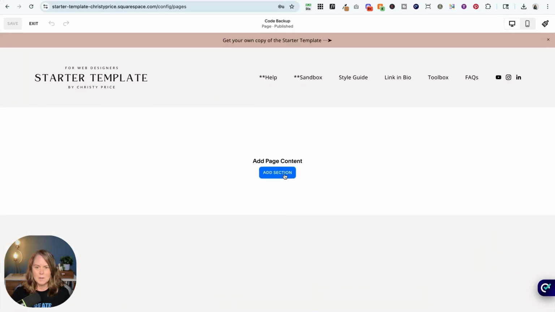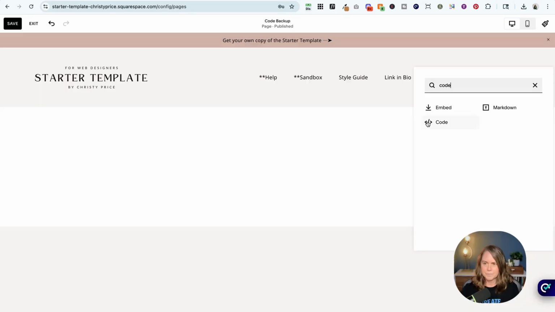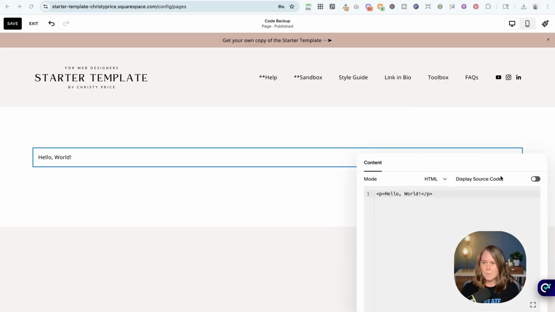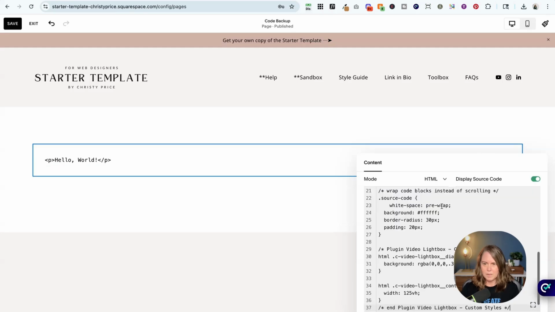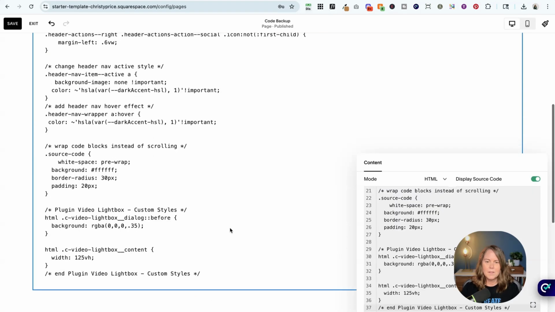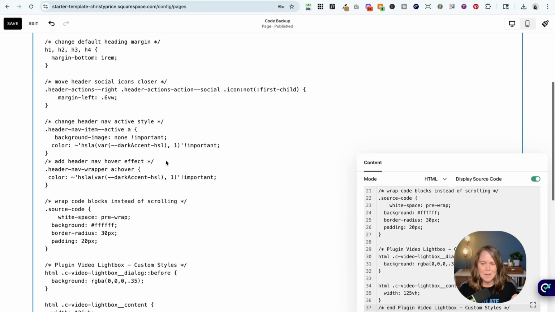And I can drop a new code block here. And I want it to display the source code, not run it. So I'll paste in my code here. And you can see here's all the custom CSS on my site.